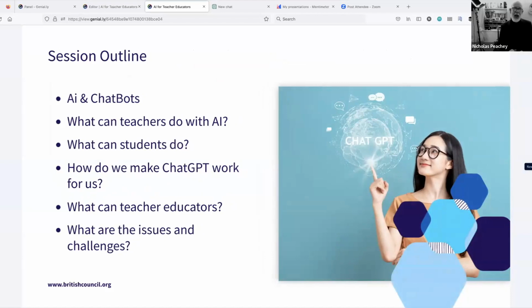Okay, so what I want to look at is a bit of background to AI and chatbots, which is what we'll be looking at, and what ChatGPT is. We'll look at the kind of things that teachers can do with AI, and then the kind of things that students can do with it, and then how we can make it work for us as teacher educators, and the kind of things that we can do to reinforce our own work. And then at the end, I'll look at some of the common challenges and issues that seem to be coming up around the world as people try to adjust to this new technology.